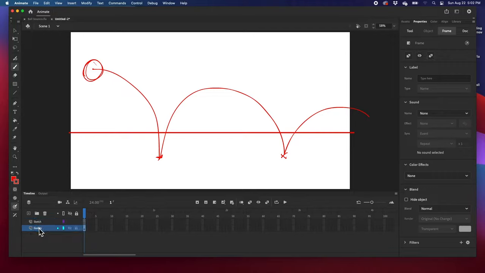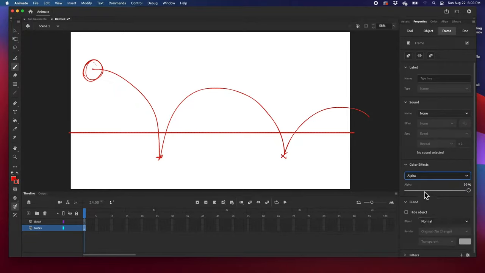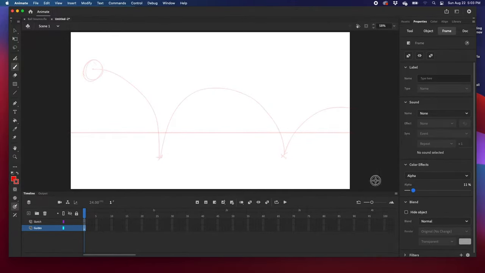Sketch layer. If I click on my guides layer, in the properties, I'll have the guides layer here. And if you scroll down the properties, here's the sound. What I'm looking for is this color effects. Open this window up and go to alpha. And that will allow us to adjust the opacity. And I'm gonna take it all the way down to where I just barely see it.